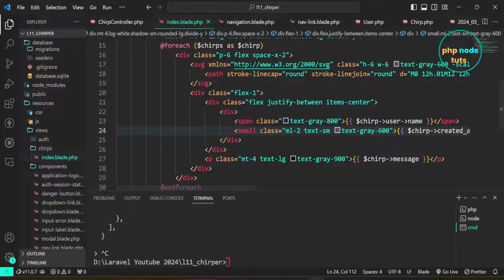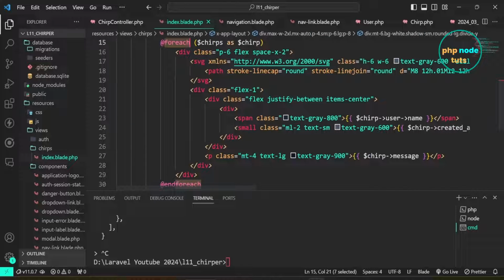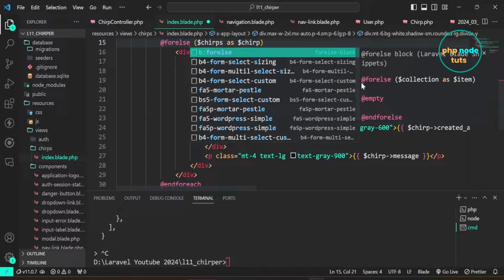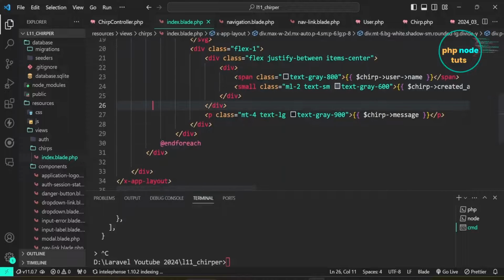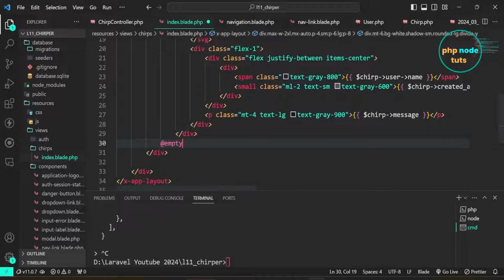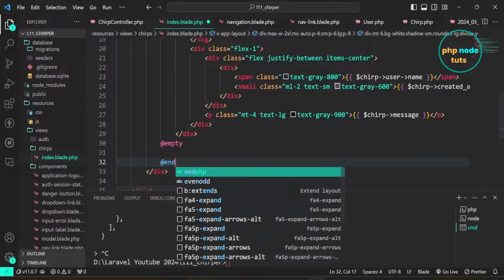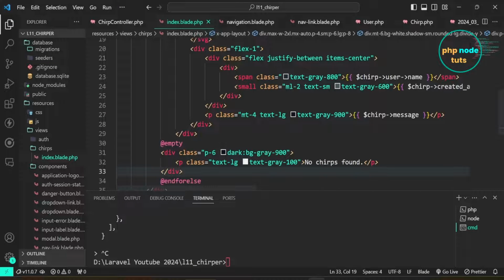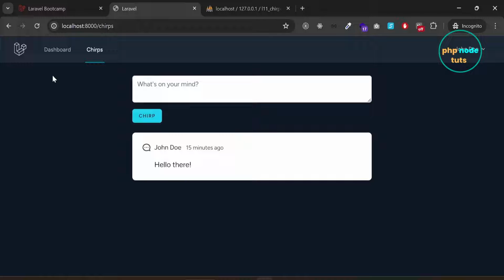Now let's replace the @foreach directive with @forelse. @forelse includes an @empty section that can handle the case of an empty array or collection, while @foreach does not. Here add @empty section. Now add @endforelse. Between the @empty directive and @endforelse, add the text "No chirps found," which will be displayed when there are no chirps in the database.